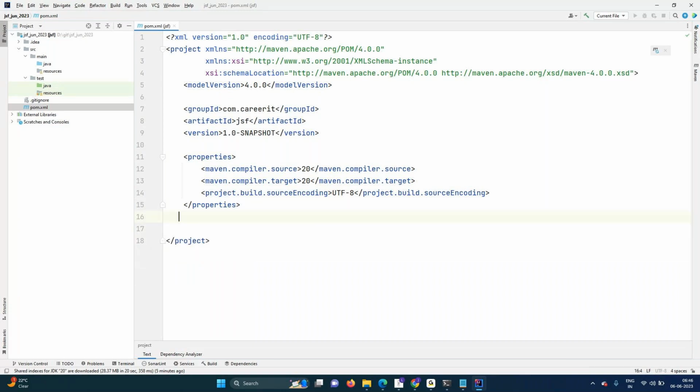We are taking a simple project. This is my group ID, this is my artifact ID, and this is my version, which I set here in the pom.xml file. The moment you configure that, it is going to take all these things. Now, here we are going to write your source code.